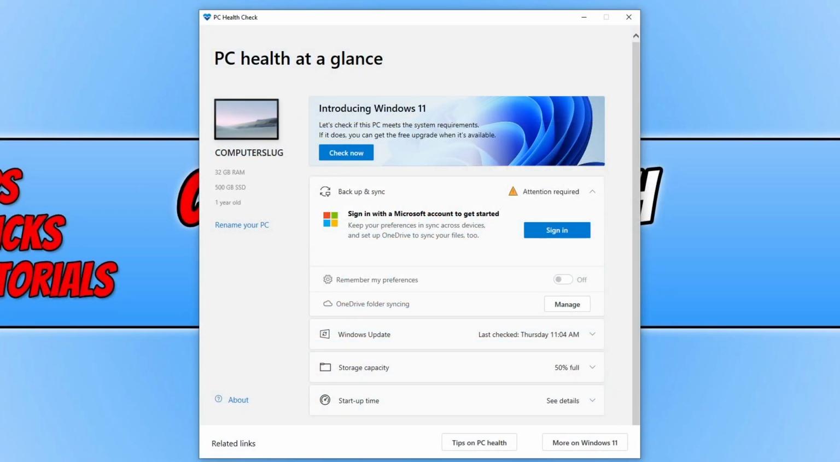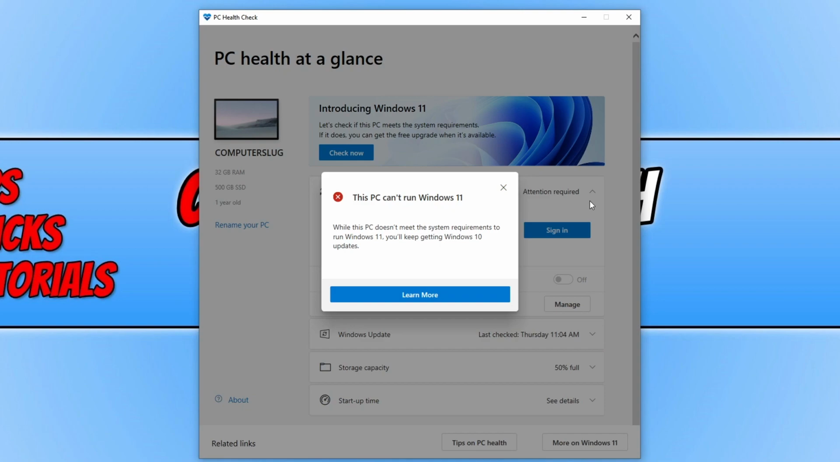So this is what the PC Health Check app looks like, and the thing we are interested in is the introducing of Windows 11. We want to go ahead and click on this check now button, and as you can see it says this PC can't run Windows 11. So I currently cannot run Windows 11 on my computer.